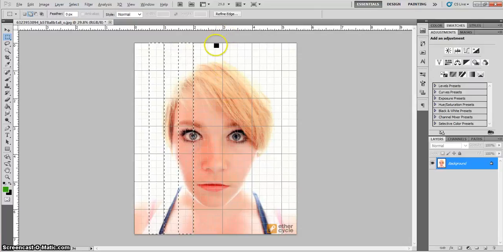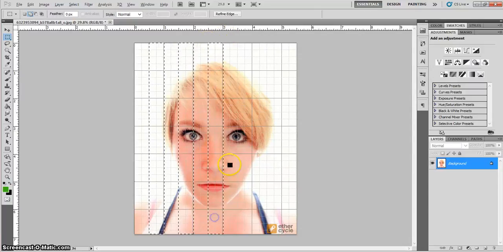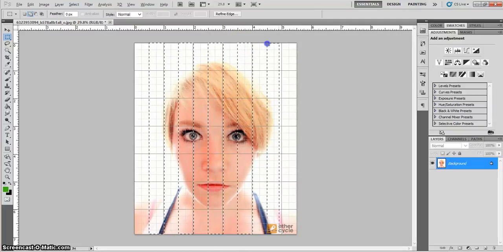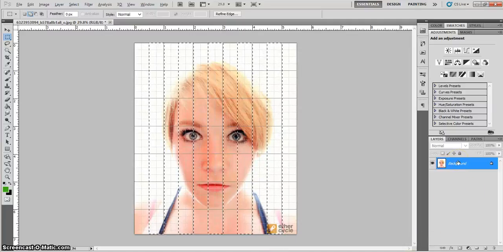You can use whatever increments work for you, and you can also go in and change what your grid looks like. If these increments don't work, you can change it up. You do that in Edit Preferences. Okay, so there she is with all of her marquee selections.